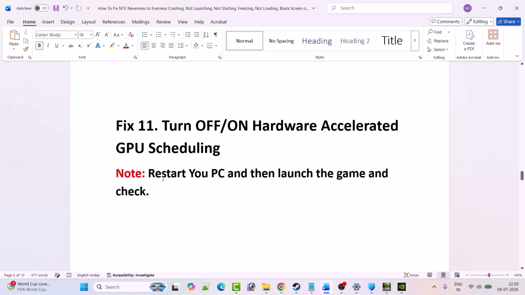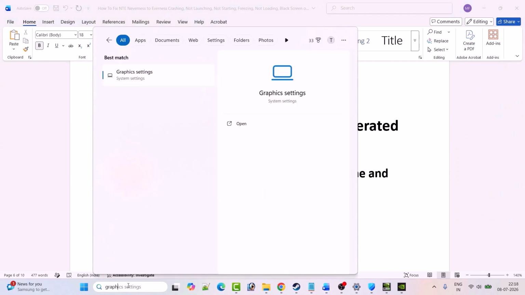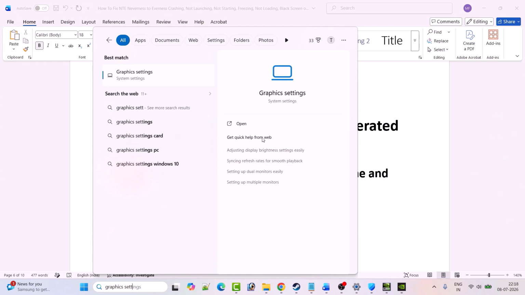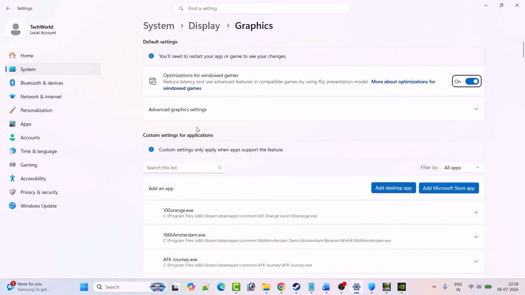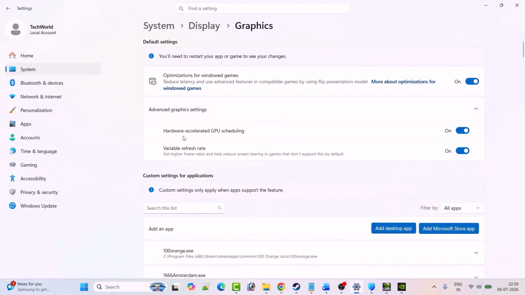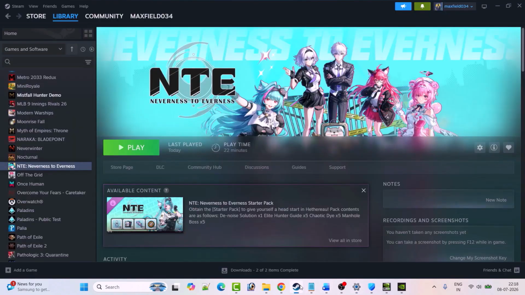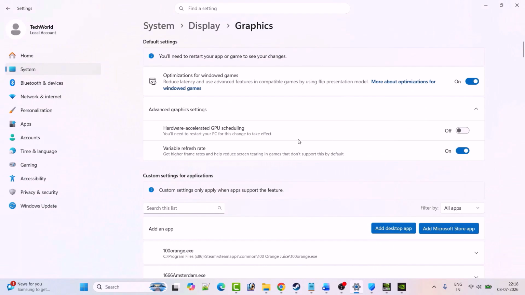Fix 11 is to turn off or turn on hardware accelerated GPU scheduling. Now please take a note, after doing this, restart your PC and then launch the game and check. So in Windows search, type graphics settings and open the graphics settings. Expand the advanced graphics settings and here you will see hardware accelerated GPU scheduling. If it is turned on, then turn it off, and then just restart your PC. And after your PC restarts, then you can go ahead, launch the game and check.